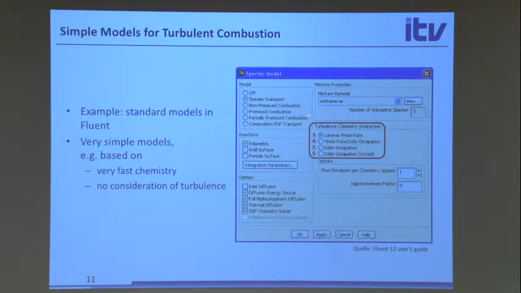And then here the material. And then you can choose a turbulence chemistry interaction model. And we have here 4 different models which you could choose. They're of different complexity. And you see, I call this here model 2, 3, and 4, and 5.